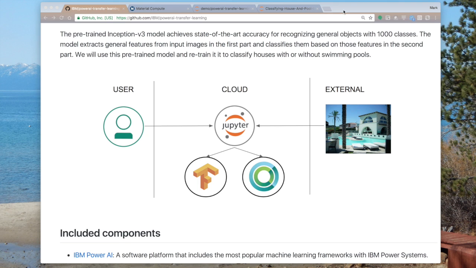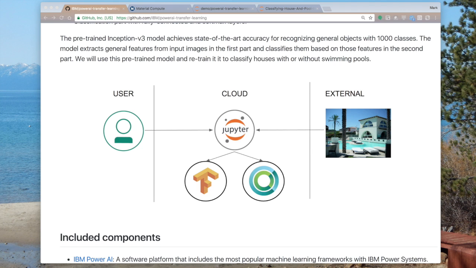And what I'm going to show you is how we can feed these images into a Jupyter notebook and run them through TensorFlow. First we'll run them with the original model that has no idea whether there's a swimming pool or not in these pictures. But after we train the data set with our example images, it's going to do a pretty good job of recognizing which ones do and don't have swimming pools.